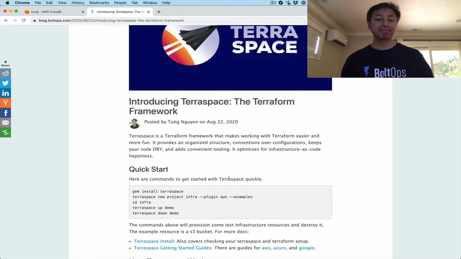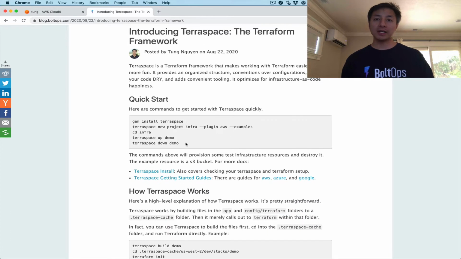Here is a quick start on this blog post that shows you 5 commands that you need. So you install a tool, Terraspace, and then you could use Terraspace to actually generate a Terraspace project. Here's the command, new project infra. In this example, it's using the AWS plugin, but it also supports AWS, Azure, and Google. So it supports all those providers right now.